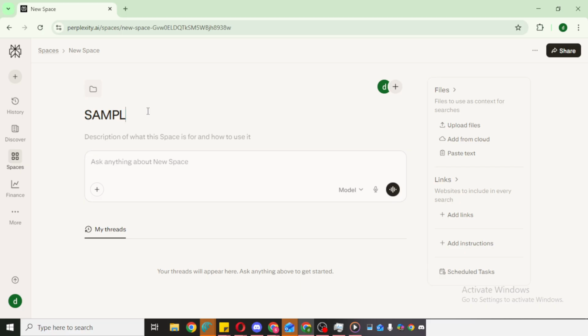If you see an optional description field, use it to add context about what belongs in this space and how you plan to use it. A sentence or two can save you time later and help collaborators understand the purpose immediately.